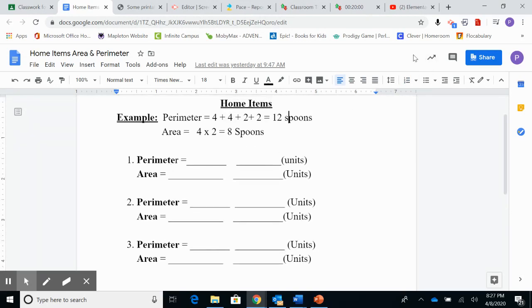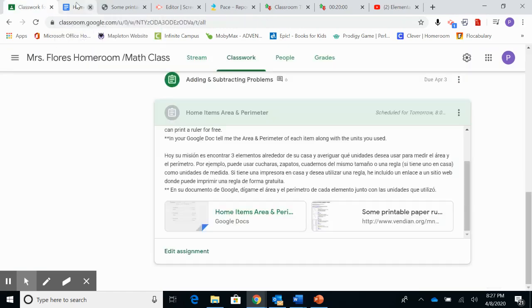There should be a turn in button here. And if you don't see it, you can click back on here. You can exit your work because it automatically saves. And then back on your assignment, you should see a turn in button here, okay?